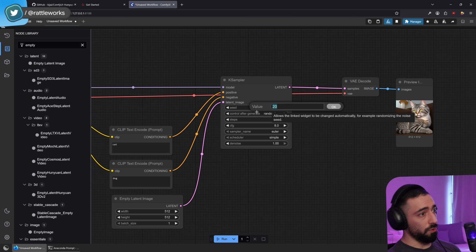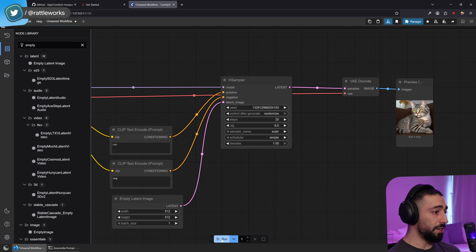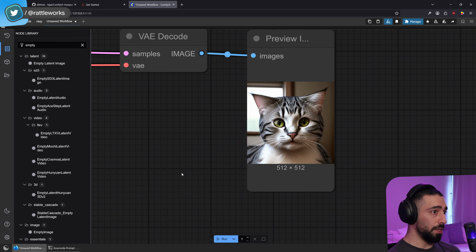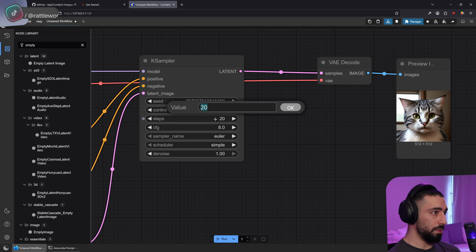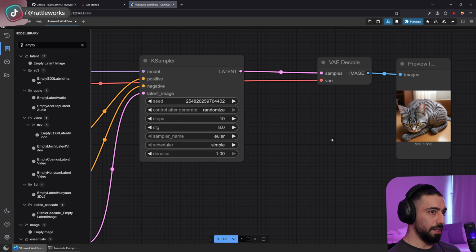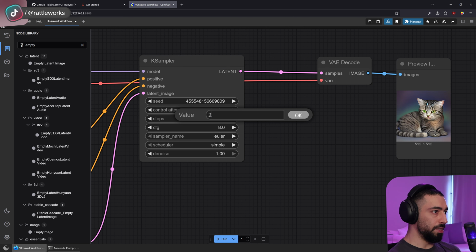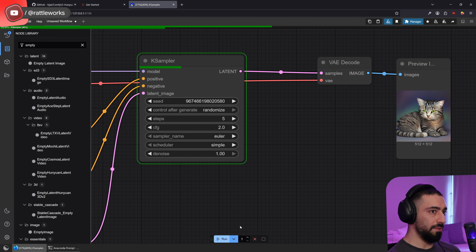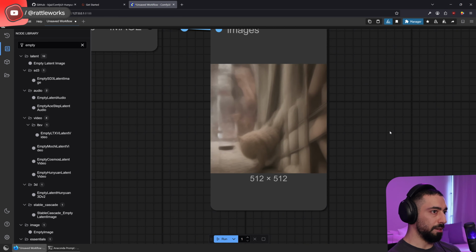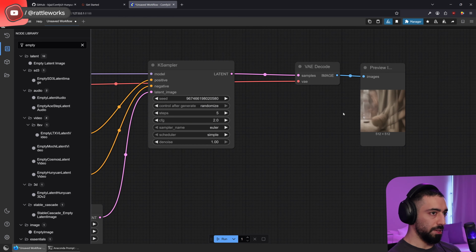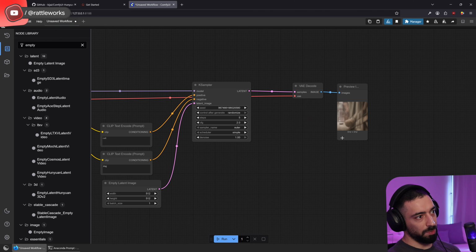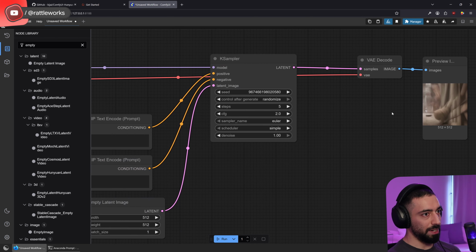If we want to make it go faster, we could decrease the steps, but then it would start creating artifacts, and it will look worse. Oh, I did not press OK. And then it would look weirder and weirder the lower we go. And if we reduce the CFG values, we would get a completely imaginative, let's put it that way, result.